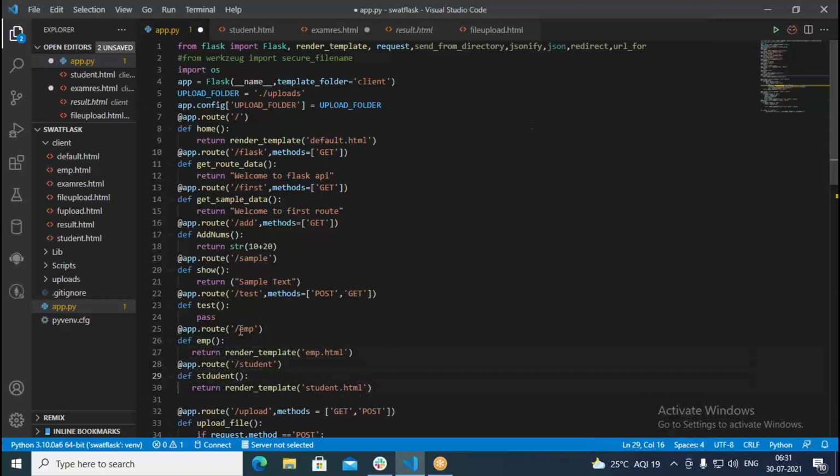As we come down in this, if you look at this app.route /emp, this is going to render emp.html. In the same way, when you go with the student, this is going to render the student template. So we have two things in this. One is displaying the emp HTML page, and the other is displaying student. First, let us see how the HTML page comes up.